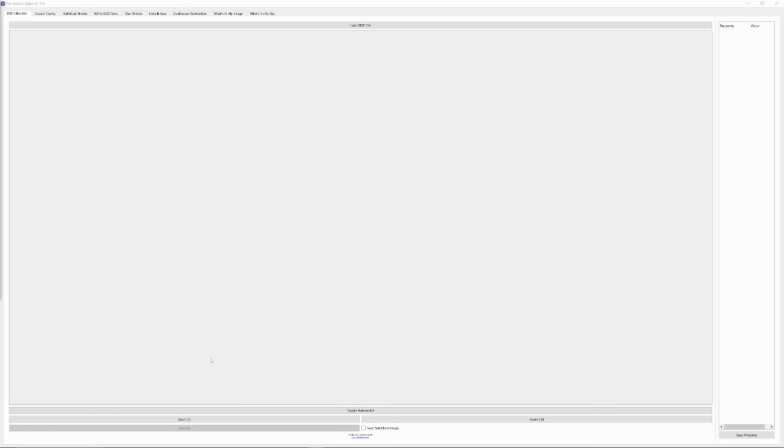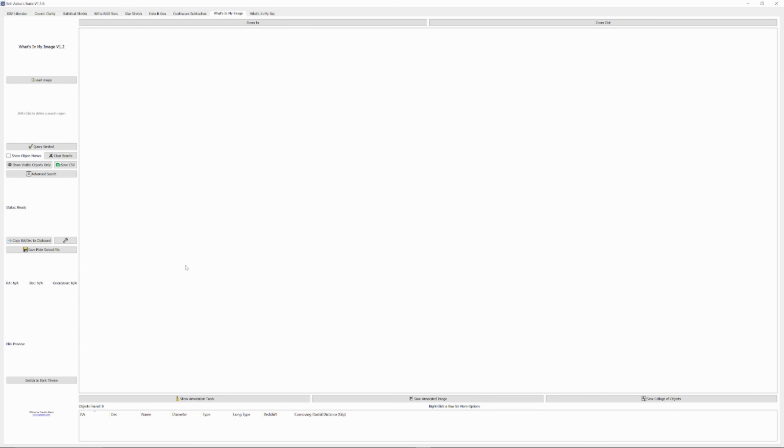Today I'm going to talk about the tool that I am most excited about from the SETI Astro suite. That tool is called What's in My Image, and it's the second to last tab on the right in the SETI Astro suite. You can take any image that you shot, or any image for that matter, and open it in the suite, and the application will plate solve it and indicate to you what is in the photo. Let's take a look at how it's done.